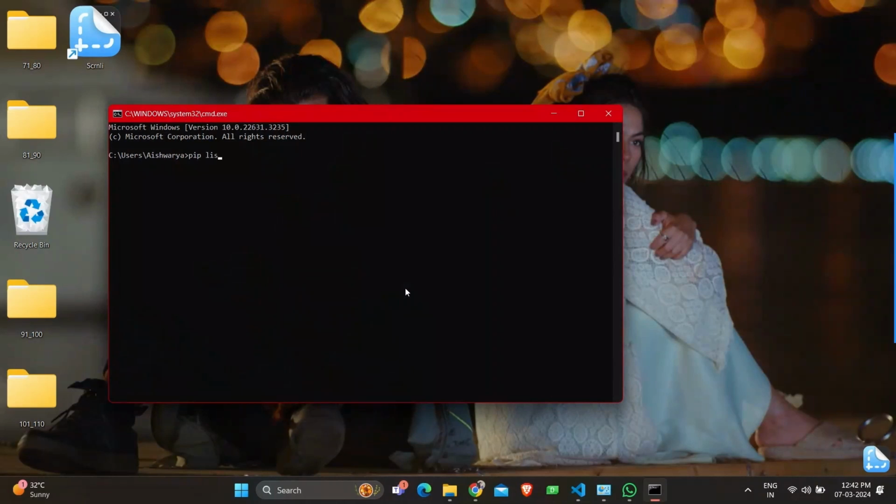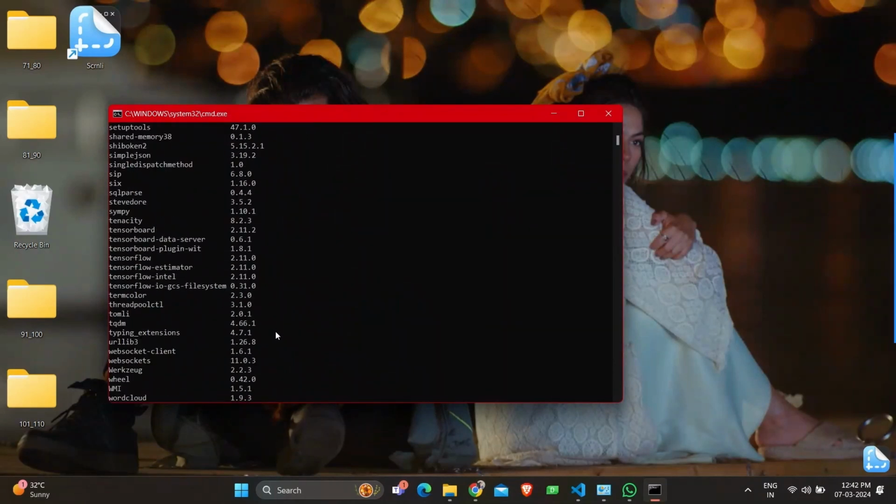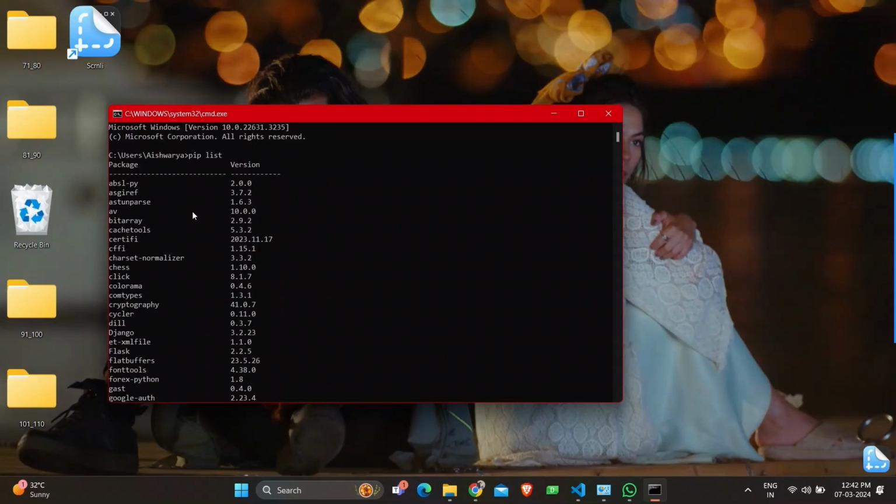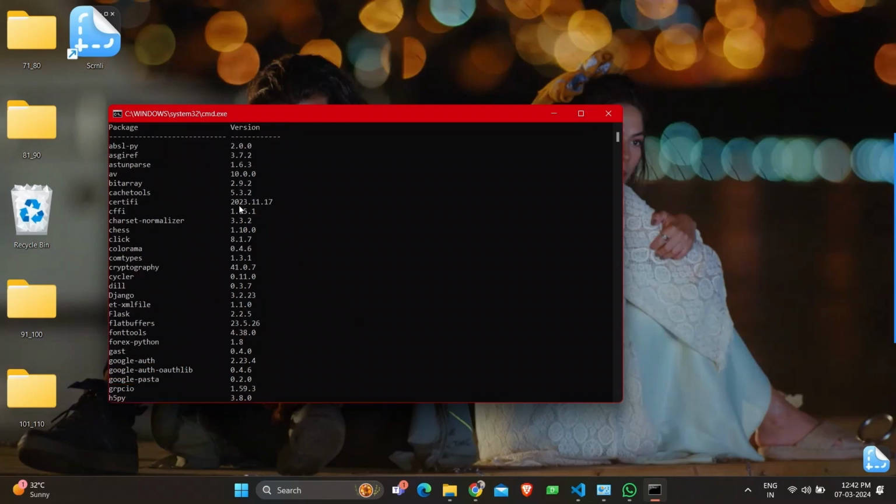dependency. But before that, we'll be checking the packages pre-installed in my system. So the first command that I'm going to execute in command prompt is pip list, where you can see all the packages with the versions. So you can give a look about what package is what version and update it accordingly.